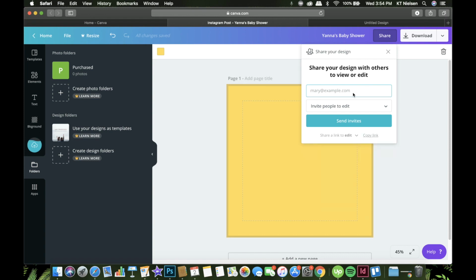So you can share your design by typing the email address. You can invite them to edit or to just view. You can also copy a link. So you can create a link, now copy it, and you can send that link via Facebook Messenger, via text message, whichever avenue that you want to send your link to.